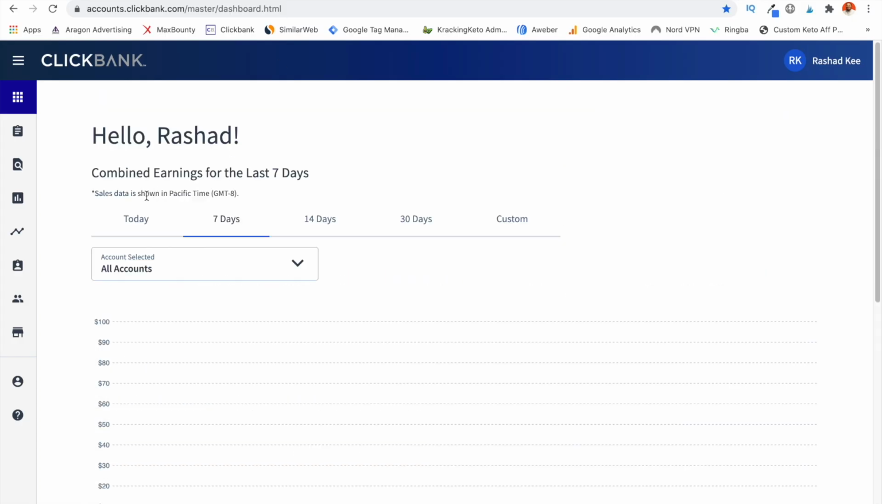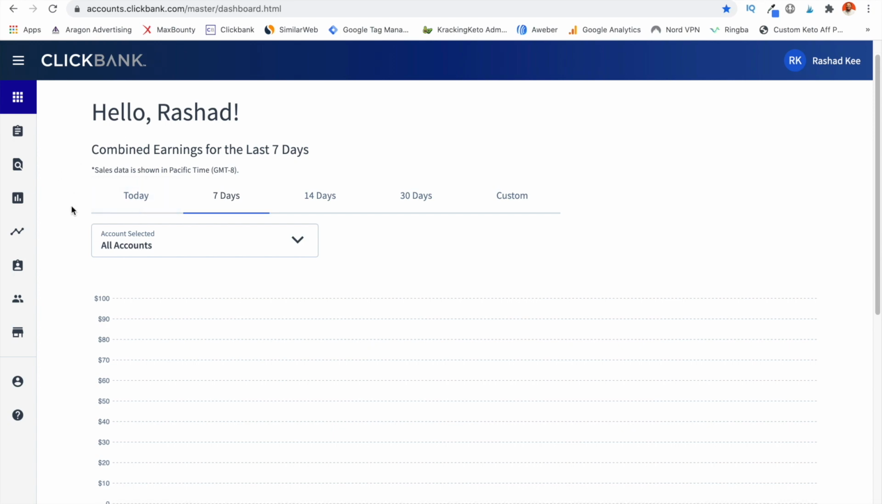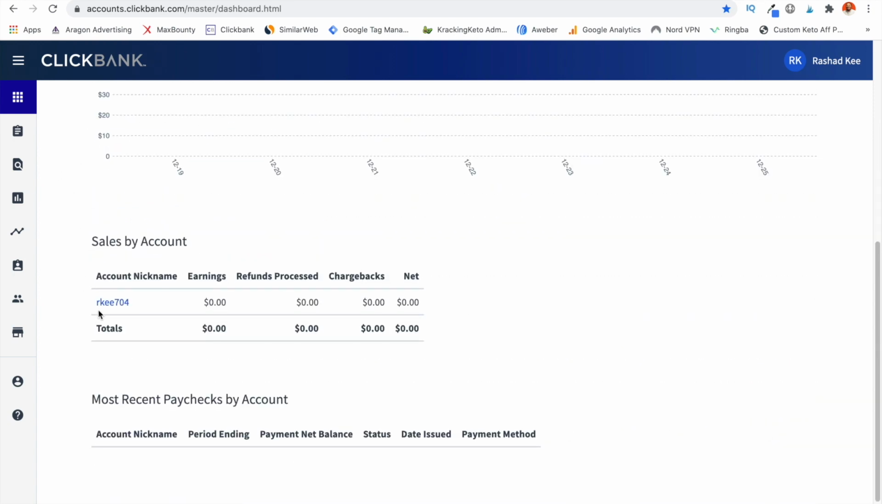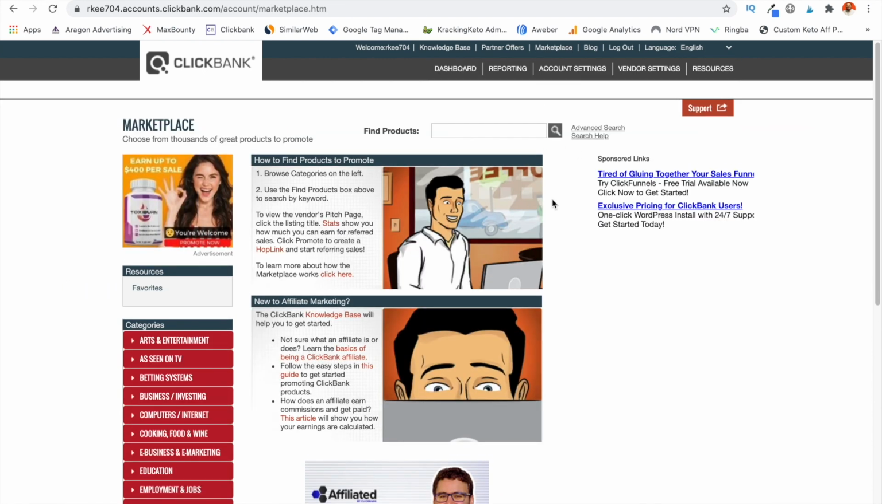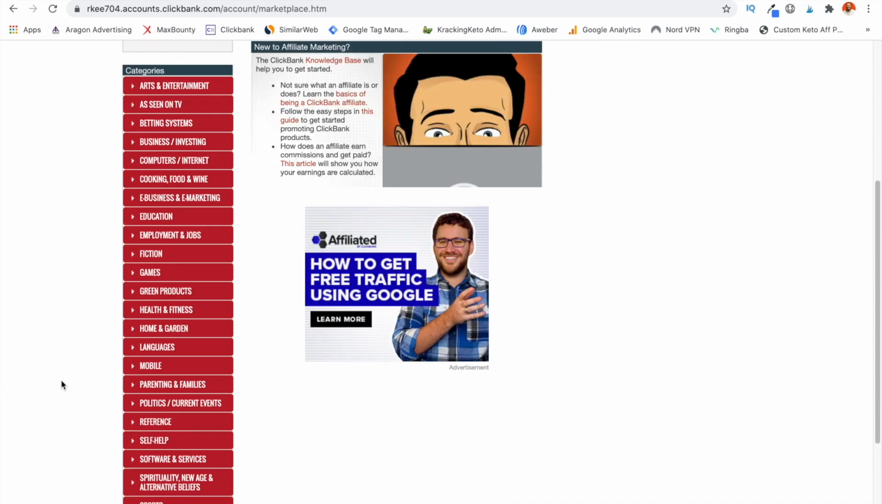And so let's go to your dashboard here. This is what your dashboard will look like. Once you sign up for Clickbank, you'll go down and select your account nickname, and it'll bring up the Clickbank dashboard, and then you'll click Marketplace in the upper right hand corner. Here you'll see the different categories or niches, from arts and entertainment to cooking, e-business, health and fitness, you name it.